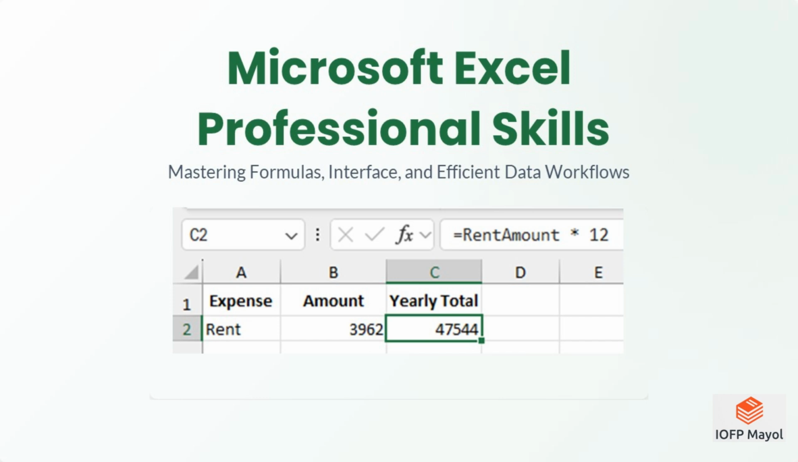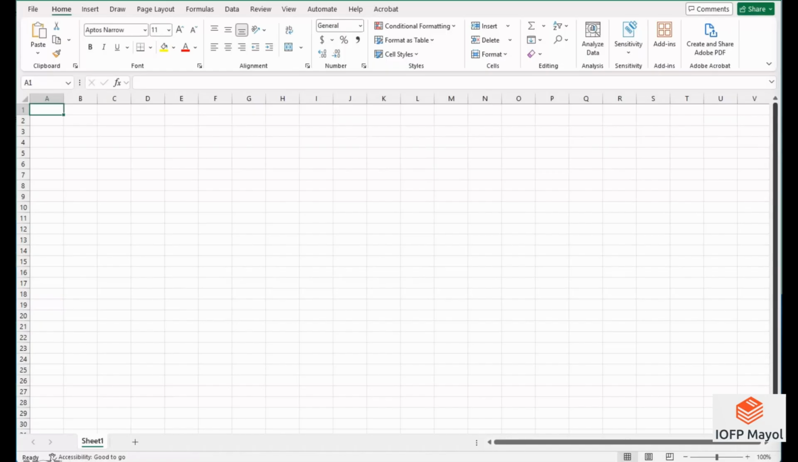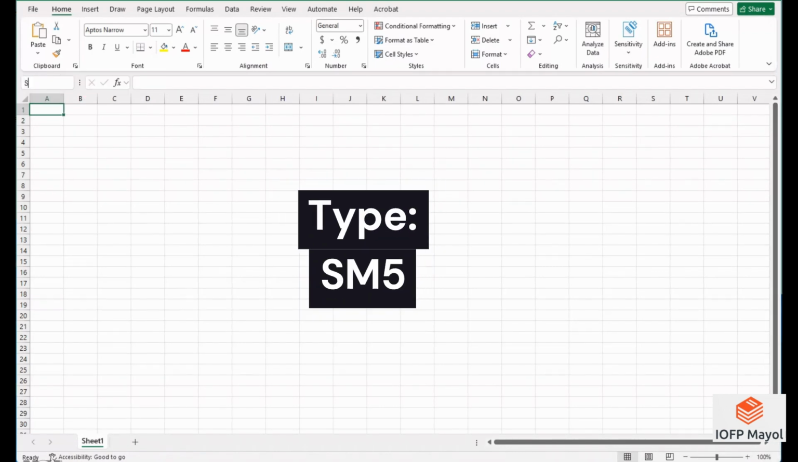Before we begin our new lesson, Microsoft Excel Professional Skills, let's take a few minutes to review what we learned in the previous lesson. First, we learned how to quickly navigate to a specific cell using the name box. Simply click the name box, type SM5, and press Enter to jump directly to that cell.